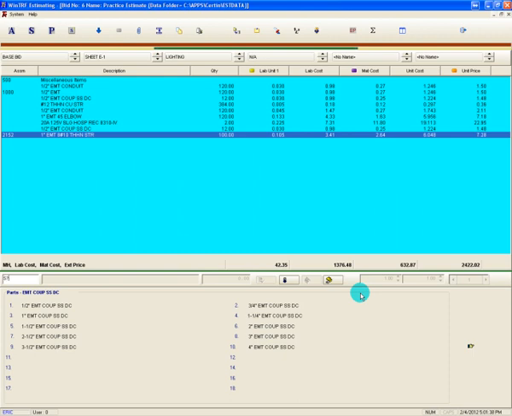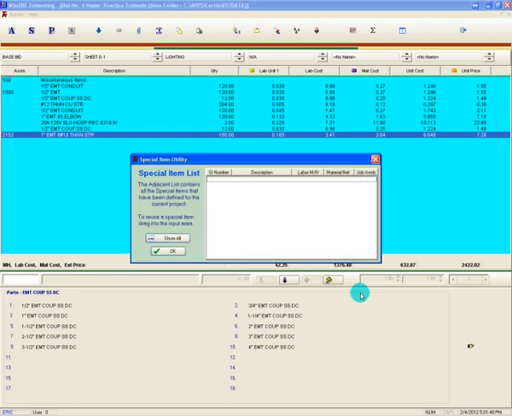The S question mark button entry. Pressing the S and the question mark key combination will display the special item list. The user can then drag an item from the list and drop it into the entry command area. If there were special items in this list, I could just drag it into this entry command area the same way I did with the parts. The special item utility has a button on it that will allow me to show all the special items that have been created in a particular estimate.